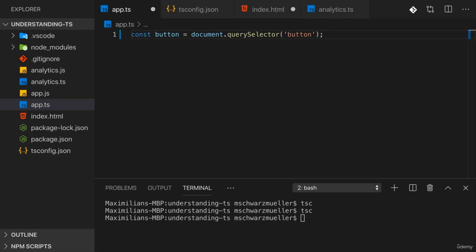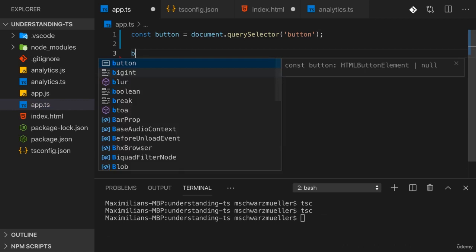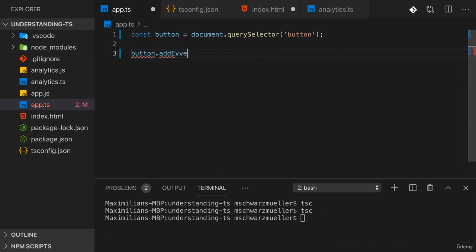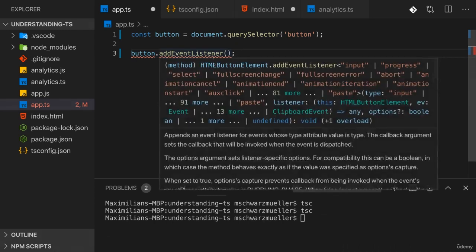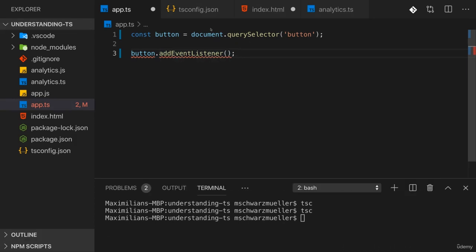Now, if we do that, then this works. We get no TypeScript error here. So if I go to my button and I add an event listener here, I get an error here actually because TypeScript doesn't know for sure whether we find a button here. For now, we can work around that with an exclamation mark after this line, and I'll come back to what exactly this does in the future. It basically tells TypeScript, don't worry, such a button will exist. We will get a value here.